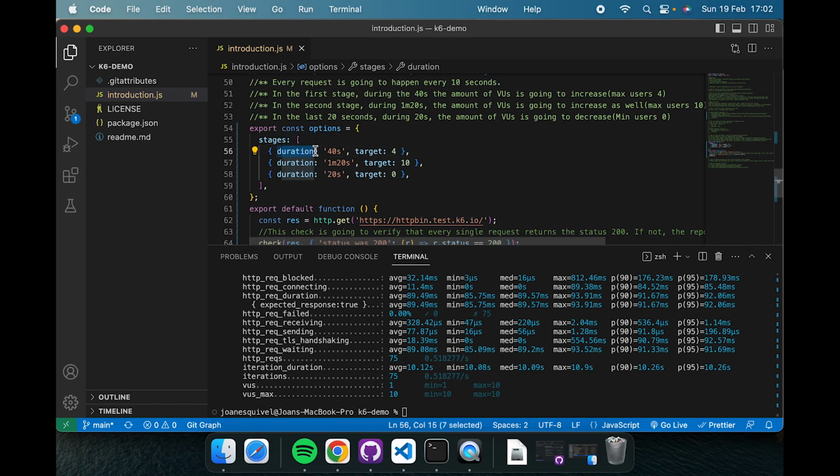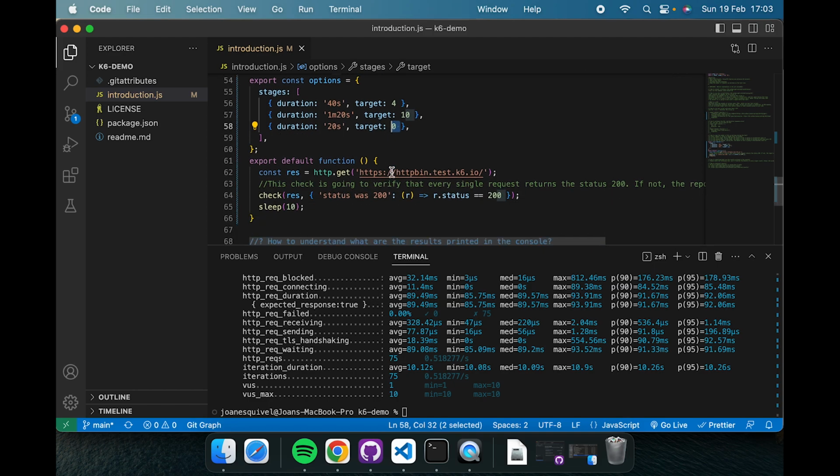As you can see, the duration has the same format that we saw before, seconds or minutes, and the target is the max or minimum virtual users that you want to have during that particular stage. So in this scenario, we're going to have the first stage with 4 virtual users, then the second stage with a maximum of 10, and then in the next 20 seconds we're going to have 0. We're going to decrease the number of users to 0, and that is going to be an amazing thing to see. All right, that's beautiful.